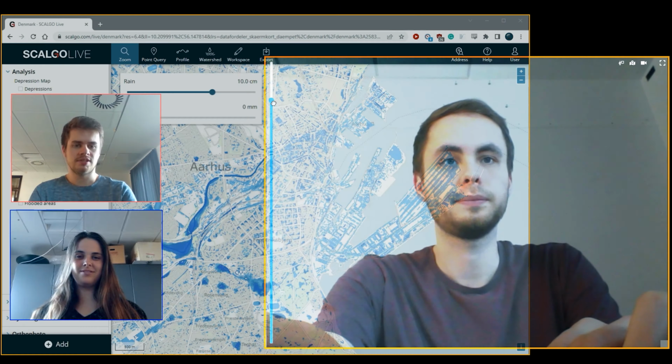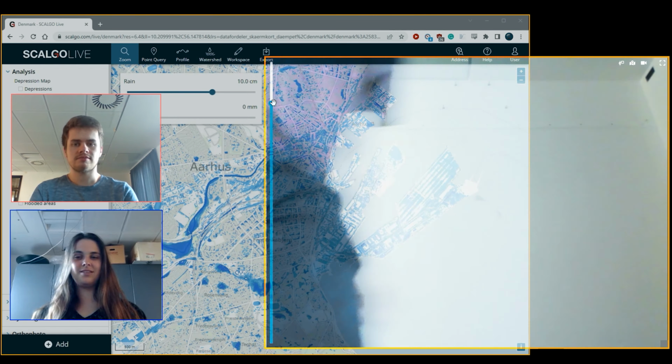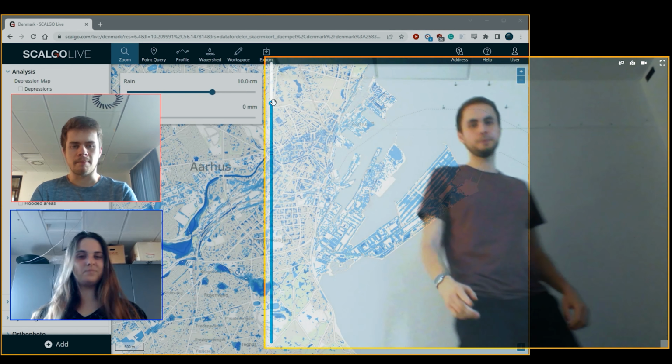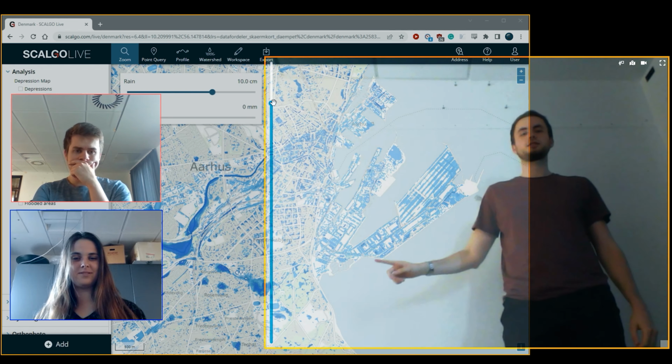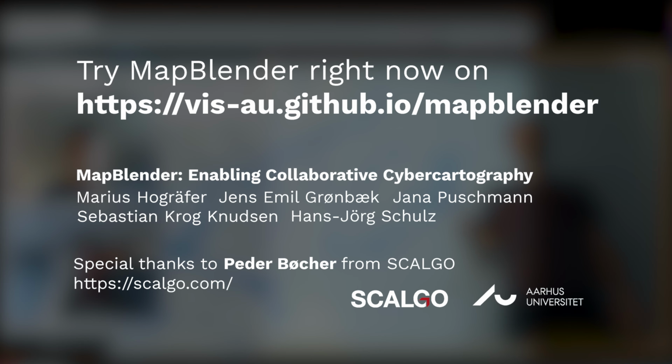Of course, MapBlender is just a prototype and not a full-fledged product yet. But this use case gives us a first idea of how we can improve collaboration across workspaces and GIS tools in the future. And that concludes our video demo.